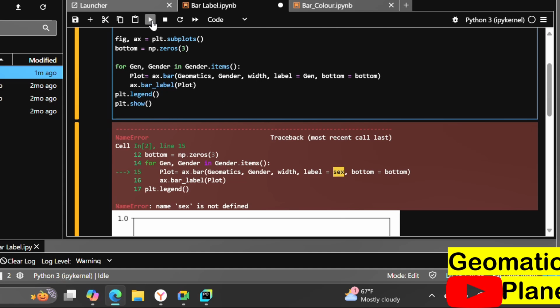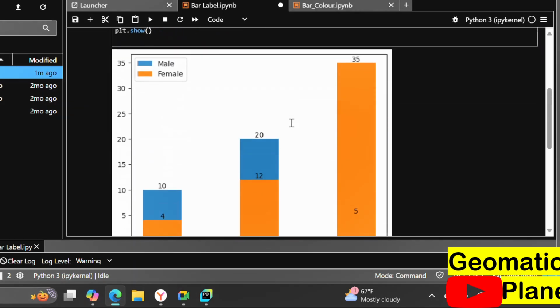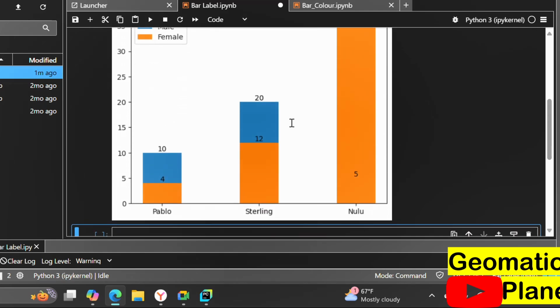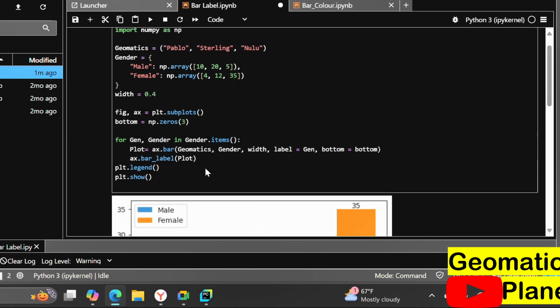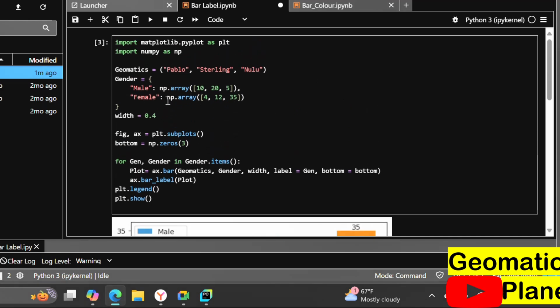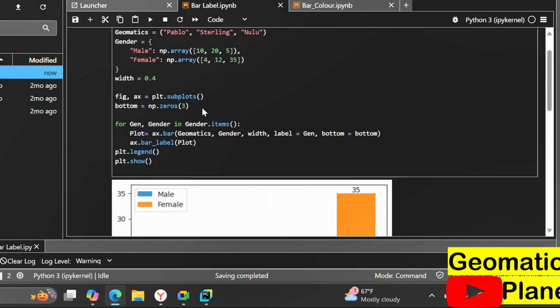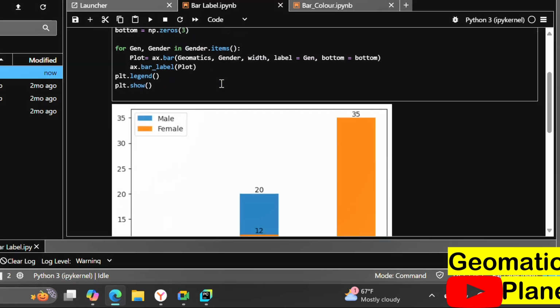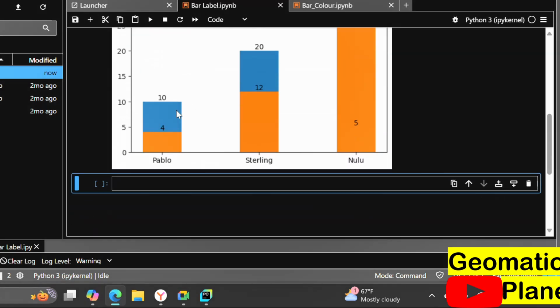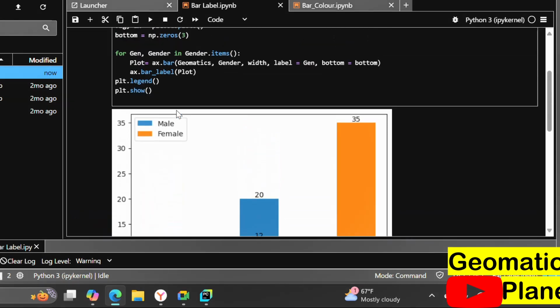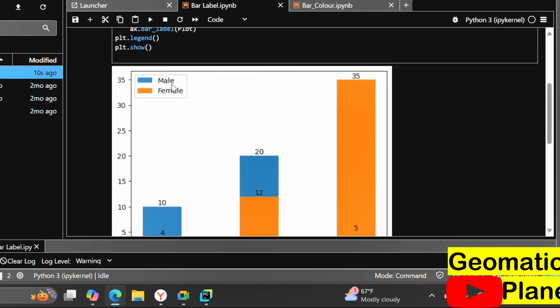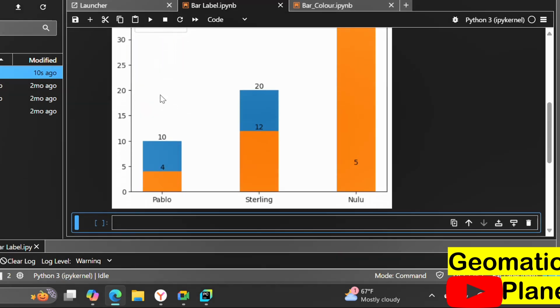So let's run the same thing again. So we are able to have this. Now down here, as you can see, we have the male, which gives us this color of male. Here we have the female, which gives us the same thing as female. So what we end up doing is that we labeled it here, and you can see the legend. So we have the legend, male and female, showing the respective color.